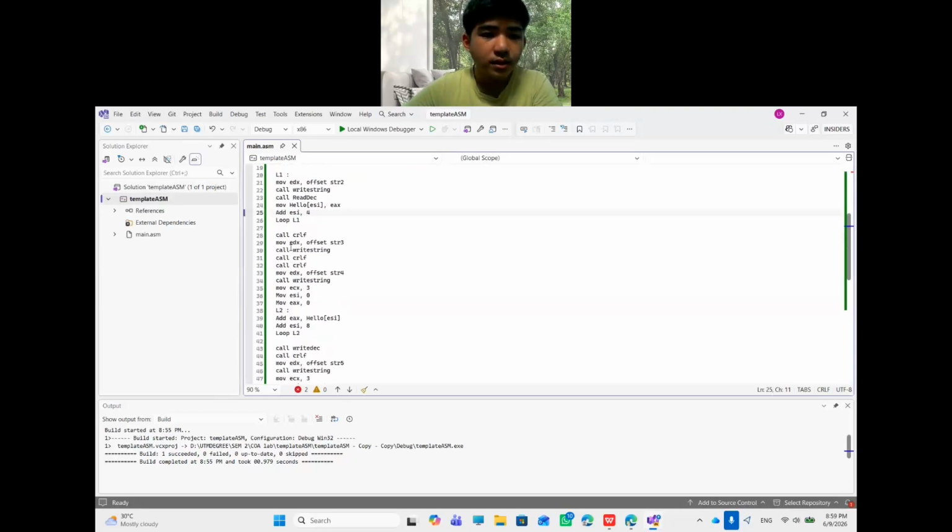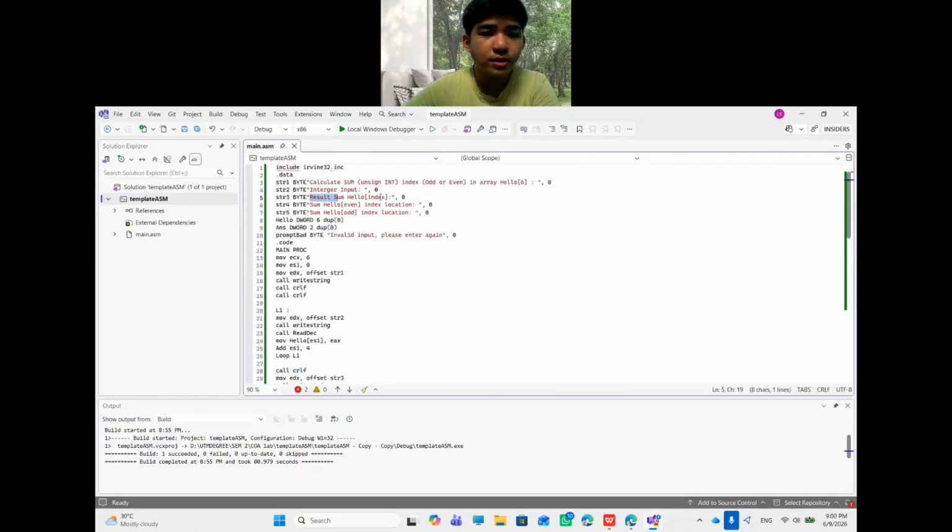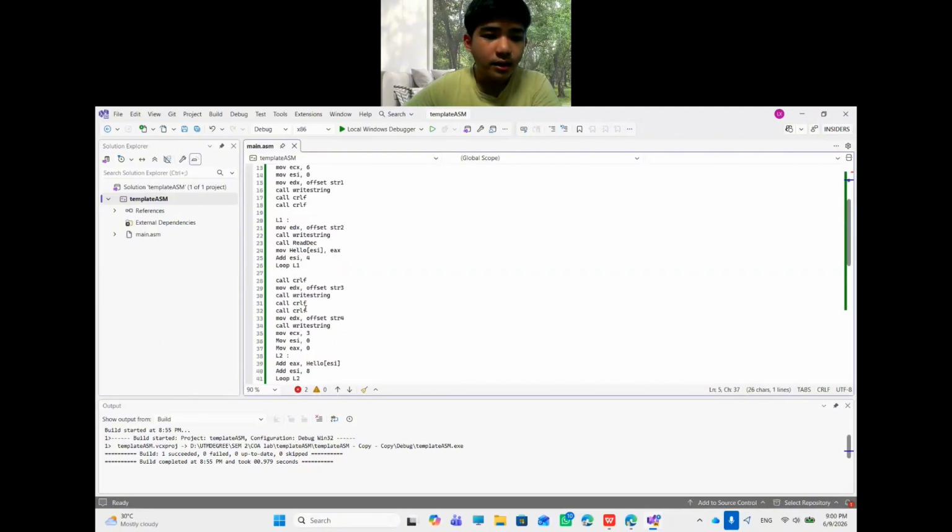And next is the CRLF to have an end line, so that you will have a new line. And this STR3 shows the result sum hello index, and we will have 2 end lines, and this will be the result of the even sum for the hello, and this is the output for STR4.